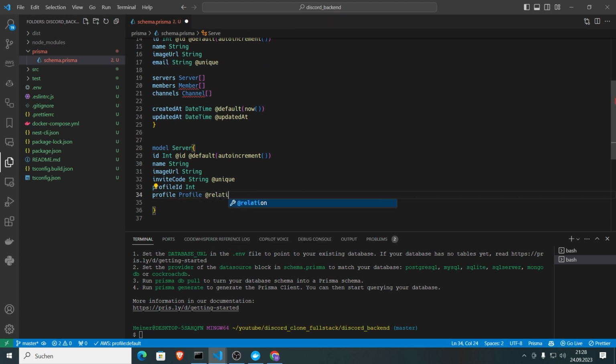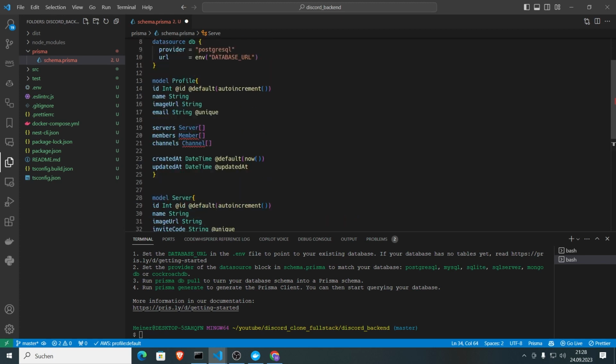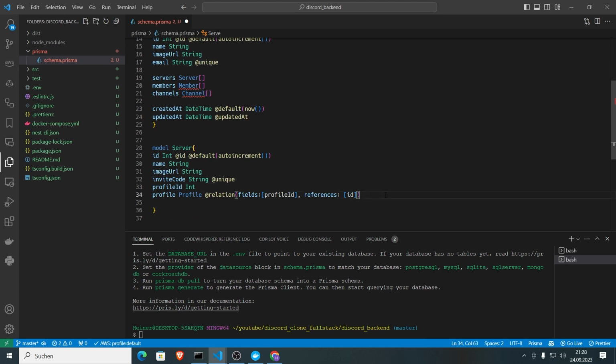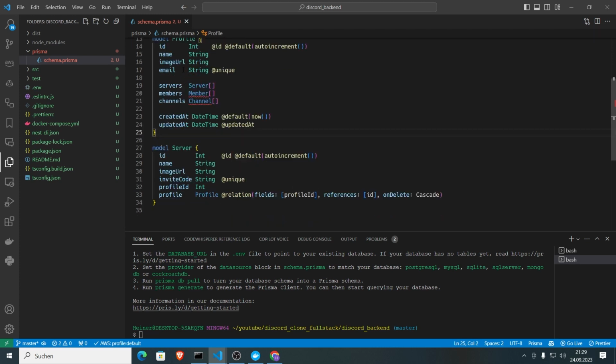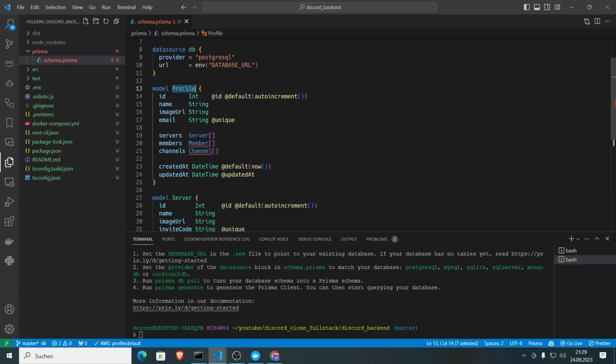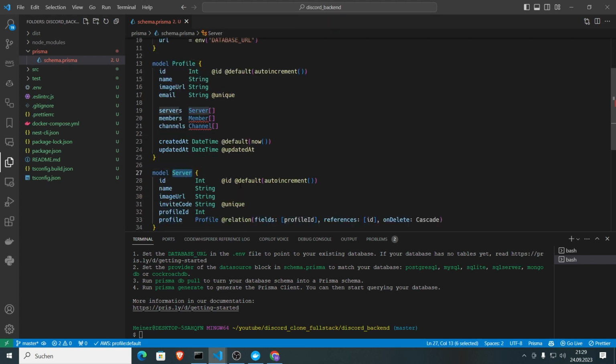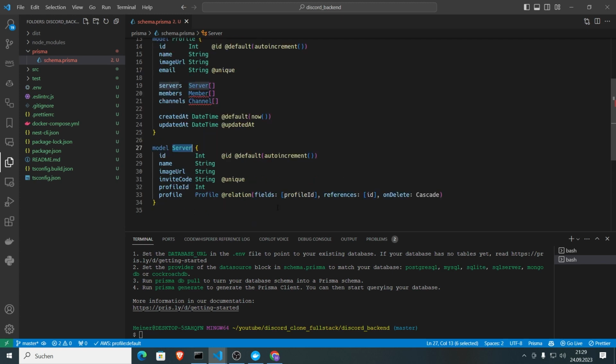And here we say @relation(fields: [profileId], which is this thing here, references: [id] here on this Profile model. And then we say onDelete: Cascade. And this means whenever the parent, so to speak, which is the profile, has been deleted, the server will be deleted as well. This is what onDelete Cascade basically means.